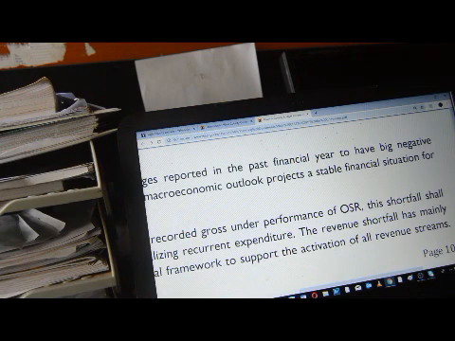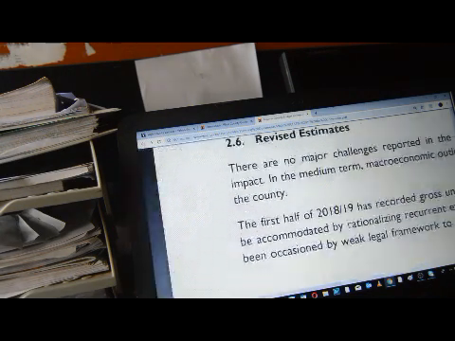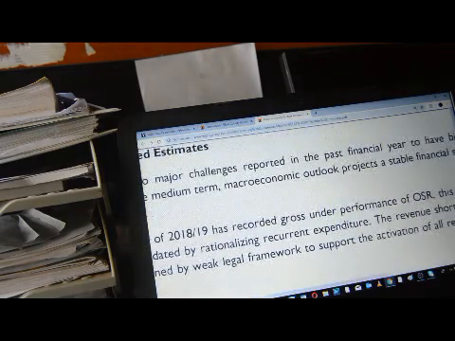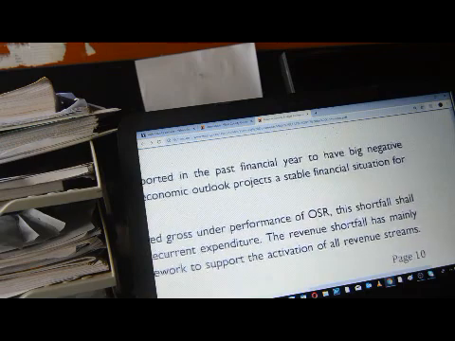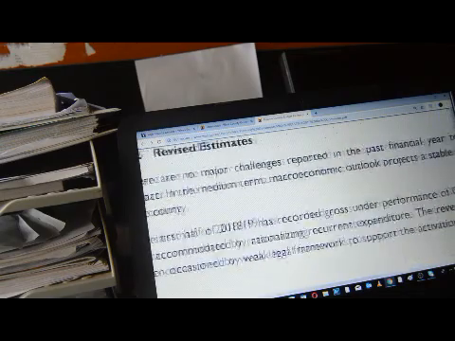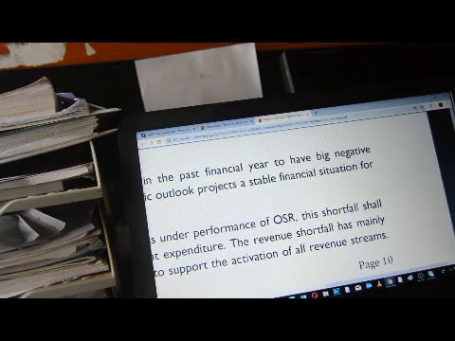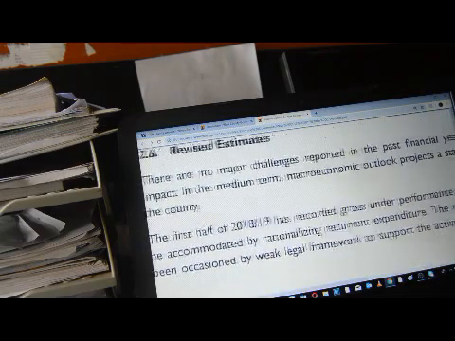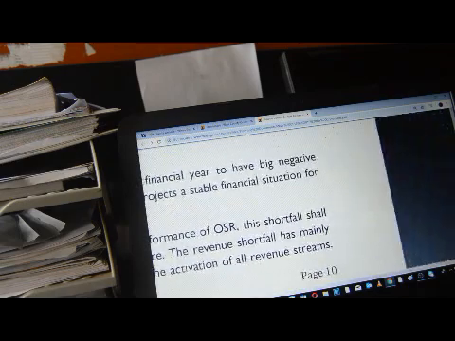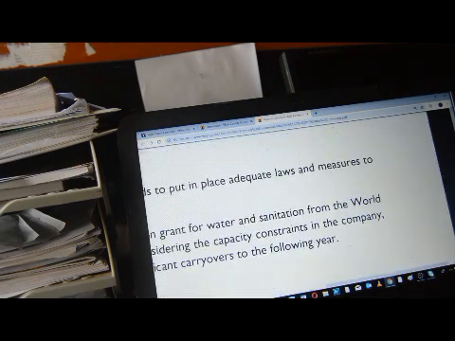Still, even if they performed poorly, they raised only 13% of own source of revenue in 2017-18. Still, in the first half of 2018-19, they recorded a gross underperformance of own source of revenue, OSR. Yani wakaperform mbaya sana in the first half. They are continuously performing poorly. The revenue shortfall has mainly been occasioned by weak legal framework to support activation of all revenue streams. Ati kwa sababu all revenue streams have not been activated, that's why they are performing poorly. Okay.